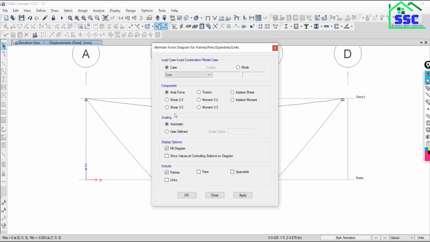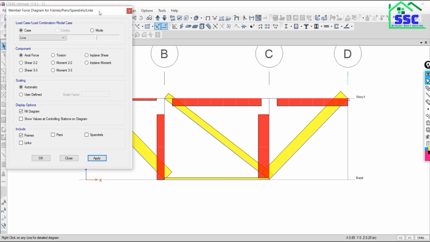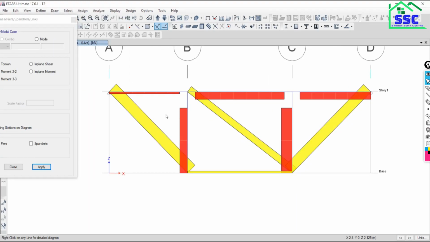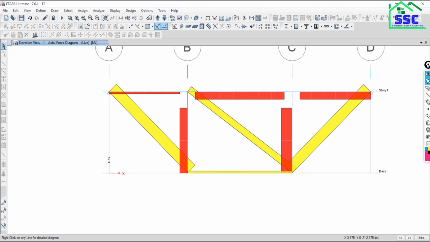What all these three options mean, we will see later. The rest of the things should be kept as they are. Okay, say Apply. Once you click on Apply, the result will be shown here. As you can see, the forces in the members of the truss. Red color shows the compressive force, which is shown by the negative value. As you can see, got it? This is the compressive force, and yellow color shows the tension force, with the positive sign. Okay, now close this window and see the result.